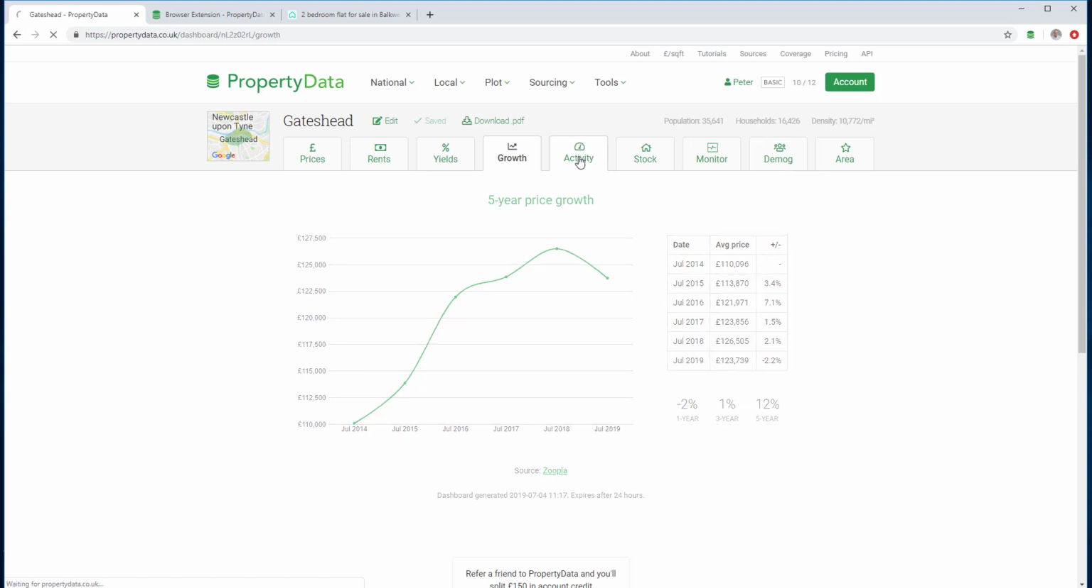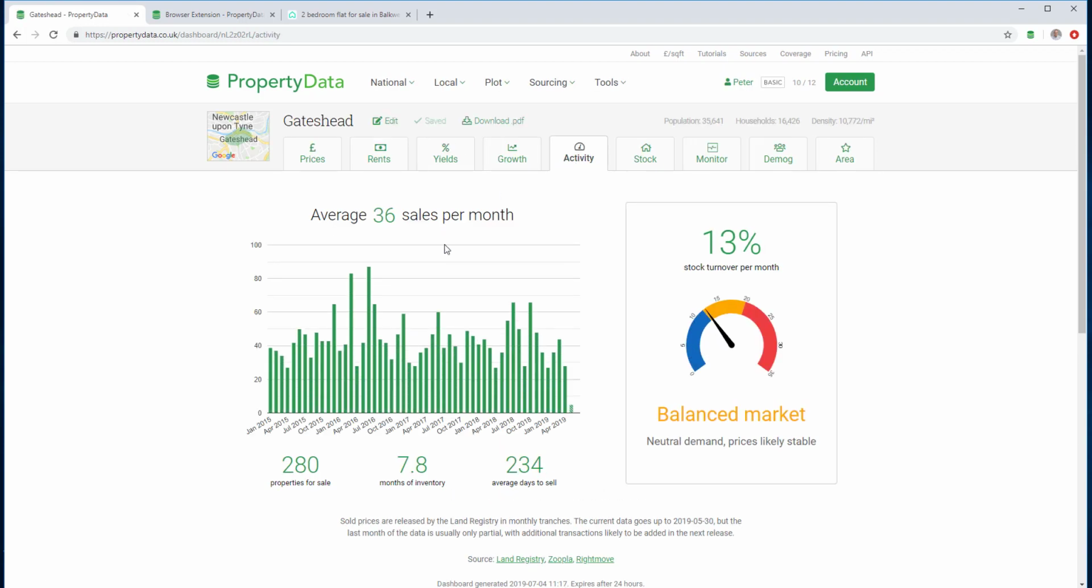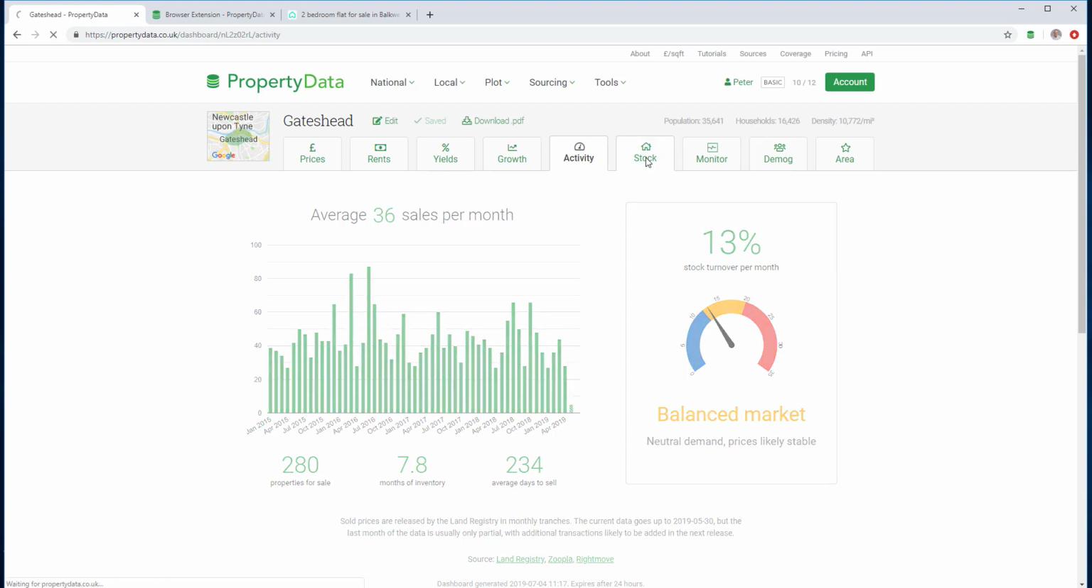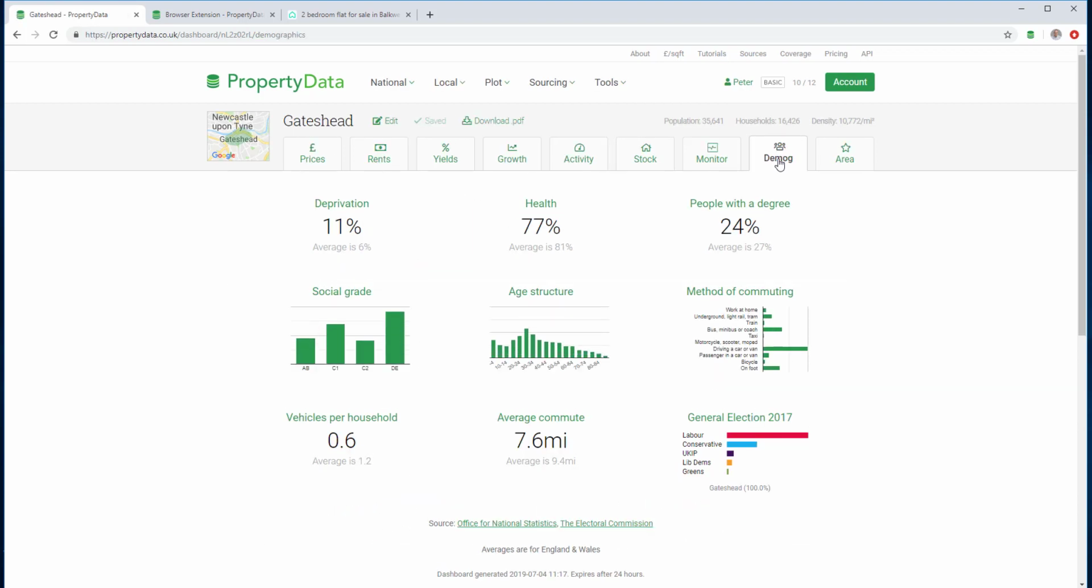It's got a tab here where we can look at activity in the property market, 36 sales per month. We can look at the stock that's available. We can look at the demographics. We just go on and on. It's just got so much great data at a local level.